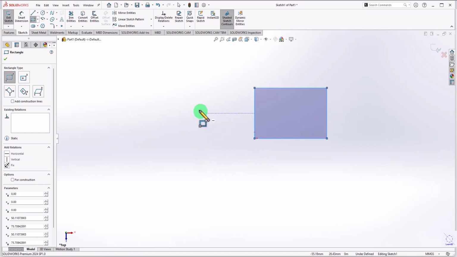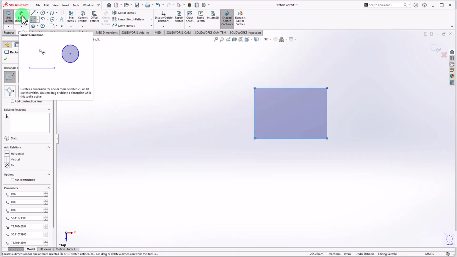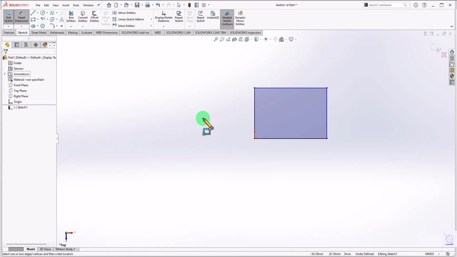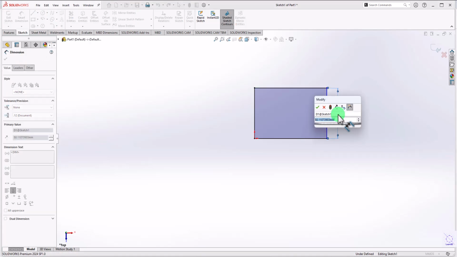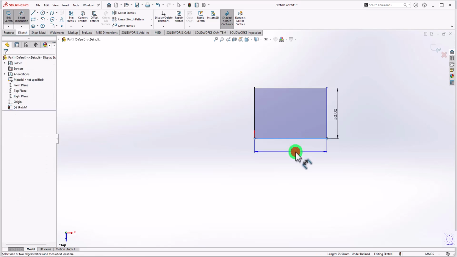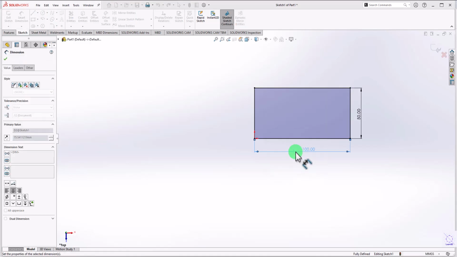In a rectangle you can further give it a dimension by simply clicking Smart Dimension, or you can use a mouse gesture by pressing the right mouse button and dragging the mouse leftward, highlighting the dimension toolbar, and giving it a dimension. Let's say the height is 50 millimeter and the length is 100 millimeter. So the rectangle will be created.